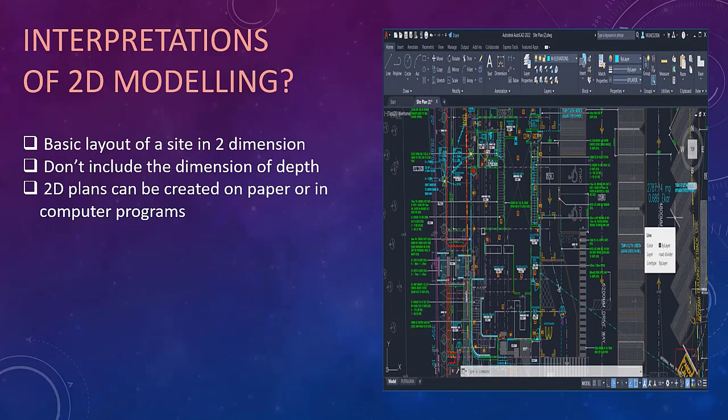So today I'm going to explain about modeling in construction: 2D, 3D and 4D. Okay, let us understand what 2D modeling is about. 2D modeling is a basic layout of a site in two dimensions. It does not include the dimension of depth. 2D plans can be created on paper or in computer programs.